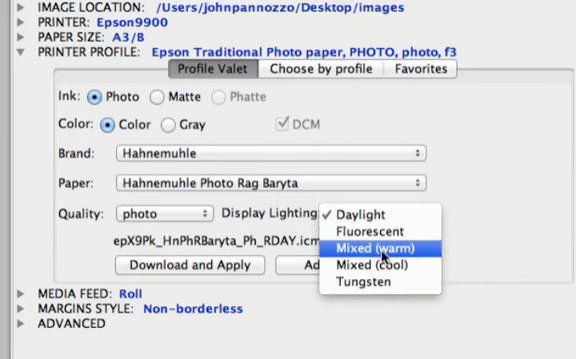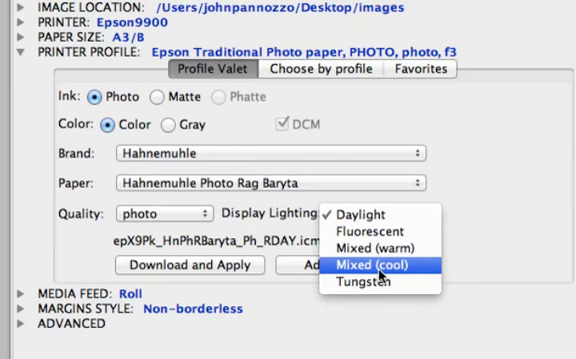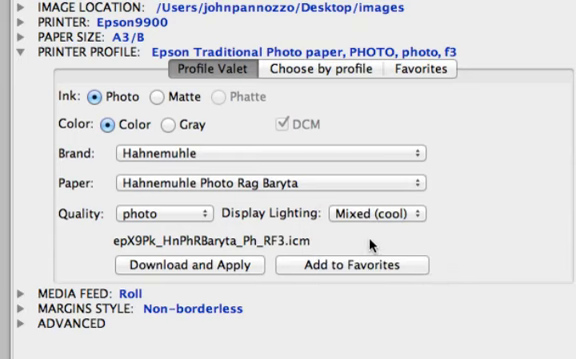For example, when I'm doing portrait work, I like to choose a mixed cool lighting environment. This pretty much guarantees that when I display an image on a wall in a mixed environment, the skin tones are going to look very natural and nice.